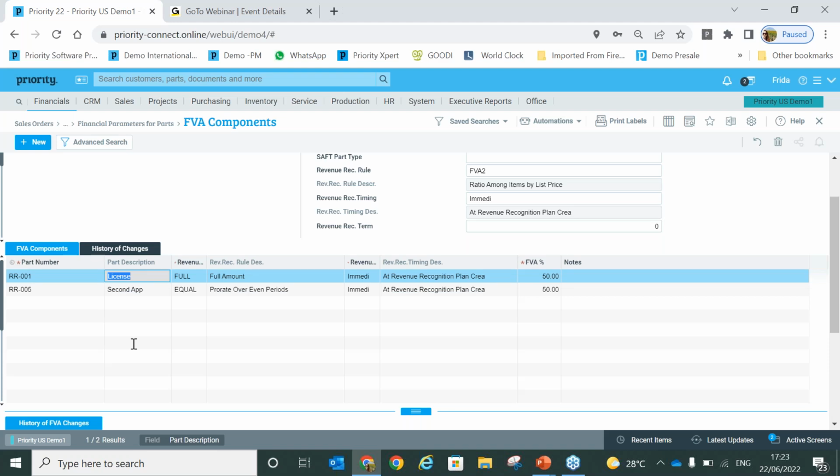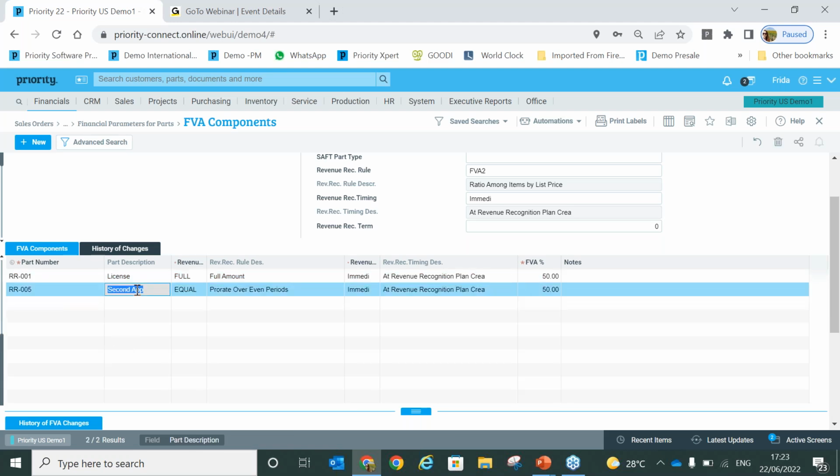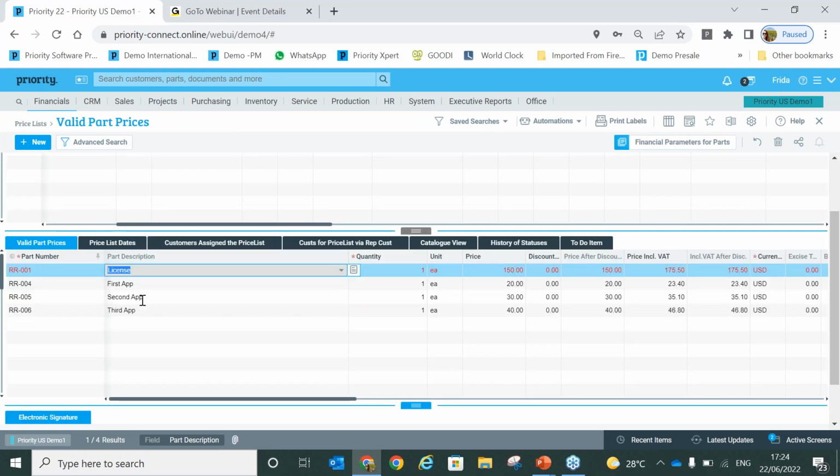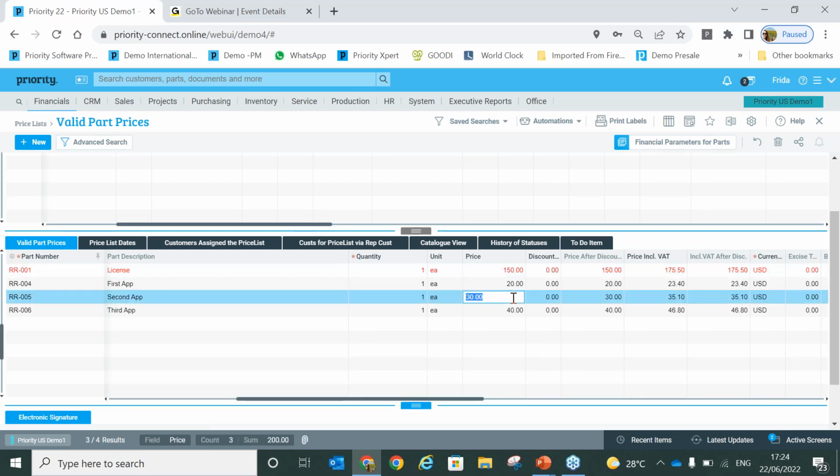Again, randomly, I just put 50% of their fair value on each one because it makes no difference. It will be calculated automatically at runtime based on the prices from the price list. Let's go to the price list and see what the price is for the second app. So we already know that the license is $150 and the second app is $30. Let's go back to the sales order.